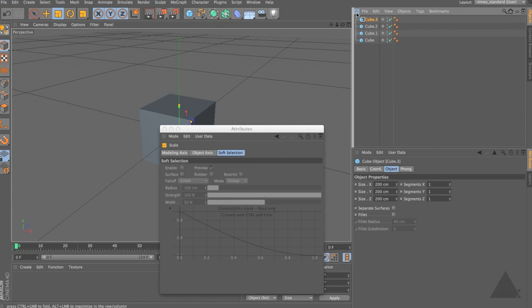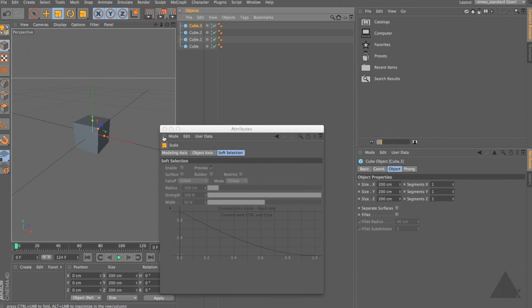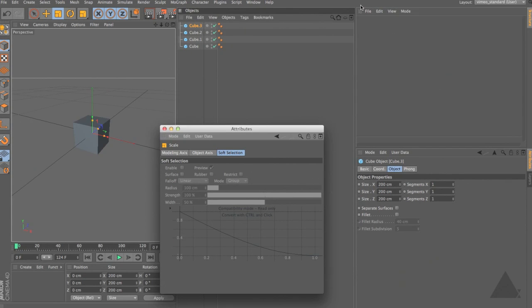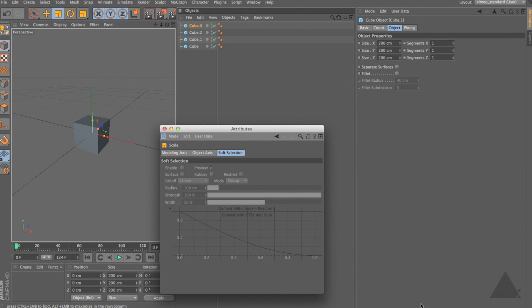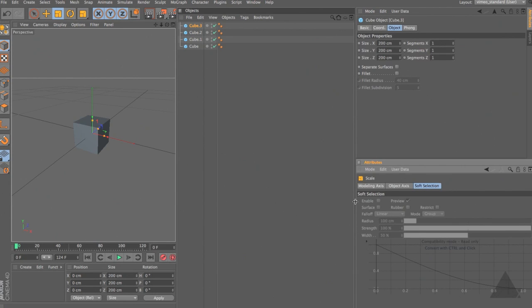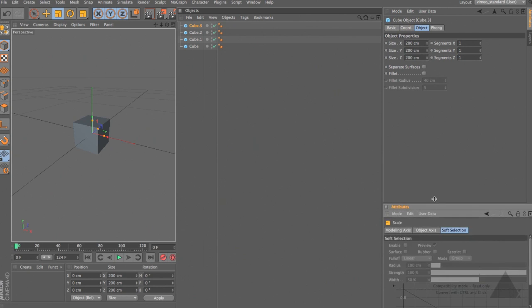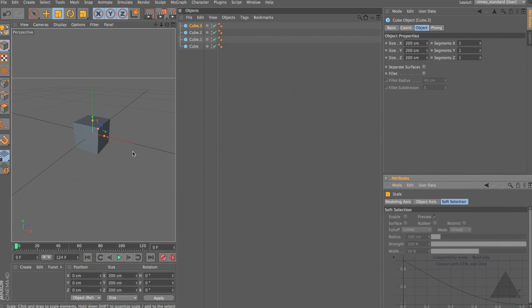I actually have a very similar setup in my everyday layout, and what I would probably do is grab my object manager and push that somewhere like here, and then probably let's just undock and get rid of these for now, and then I would have my two attribute managers like so. So I've got my tools and my object parameters.